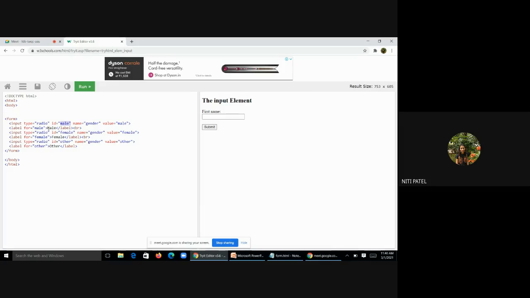What is the label? The label is male. Close the label tag, break. Break means it will put the next radio button on the next line. I have one more radio button where ID is female, name is again gender, value is female. Again I have a label for it, female. I have one more radio button where ID is other, name is again gender, value is other, and the label for it is other.